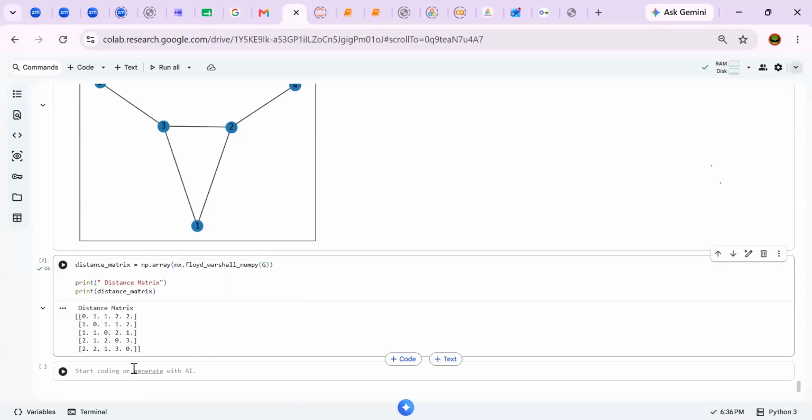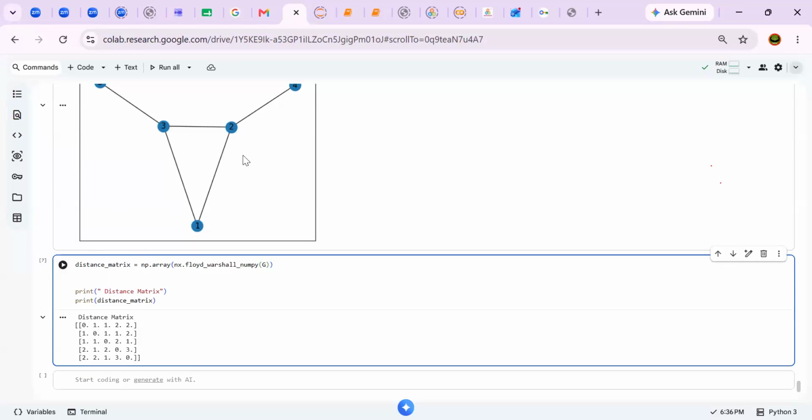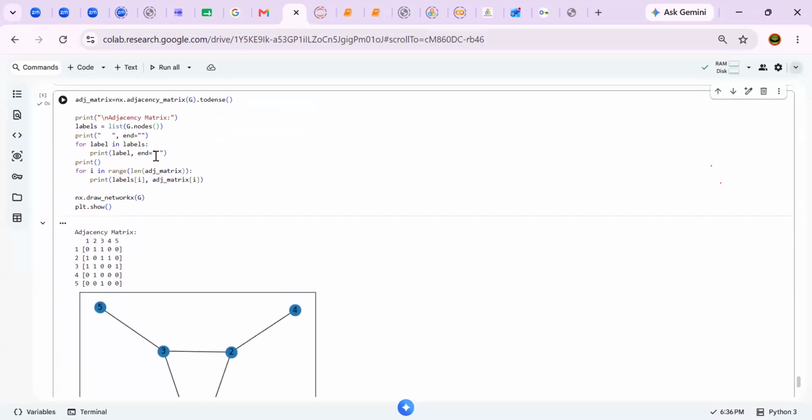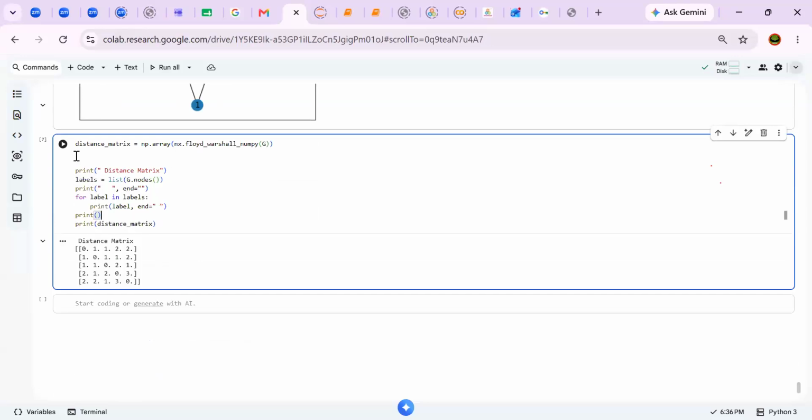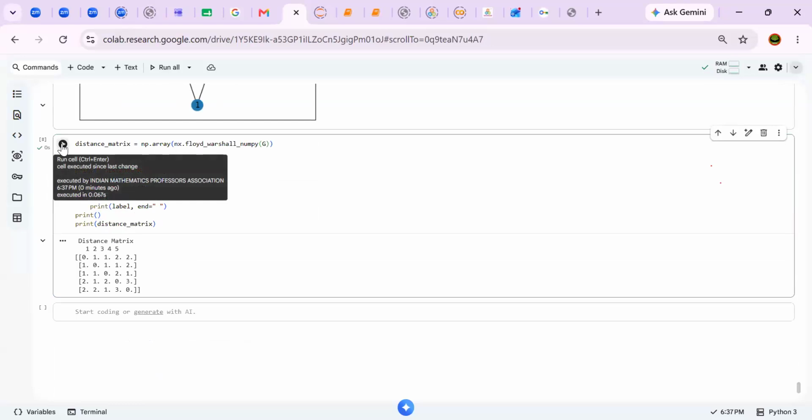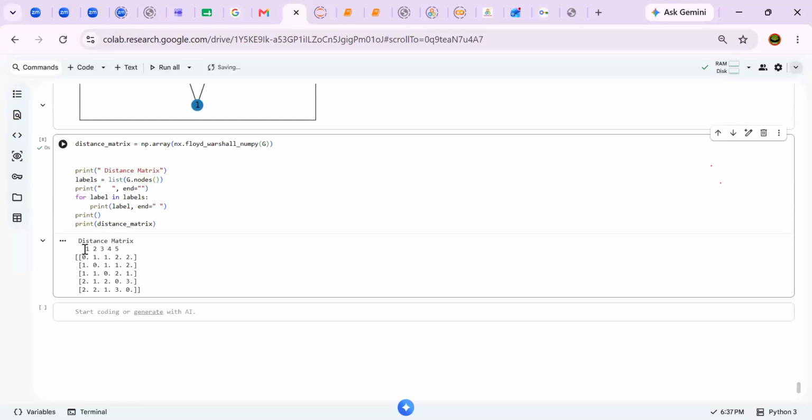For example, from 0 to 0 there is no distance, and the next one is 0 to 1. Here we don't have a label. If you need the labels, we need to use the for loop, like the previous one. I can copy this and paste it here, and you can execute it. Sorry, the label is mismatched. Like this we can get the labels.